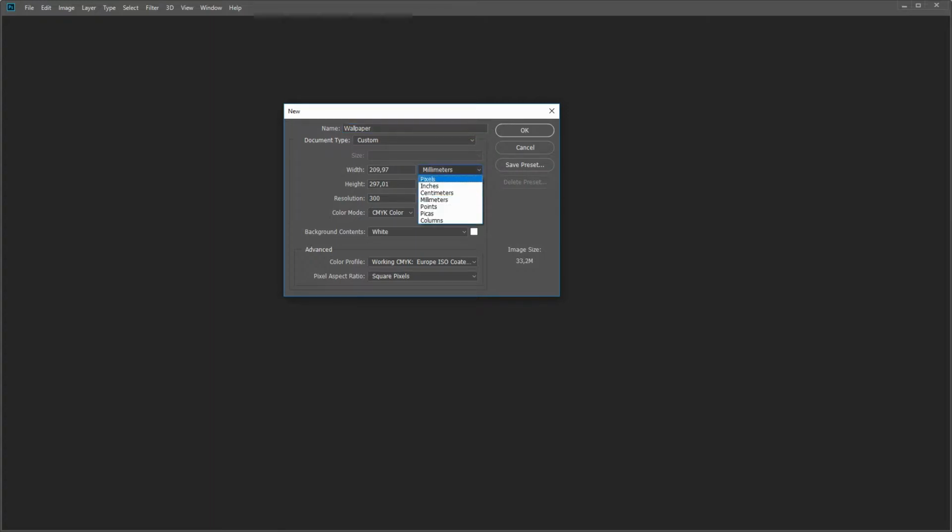In the case of creating a wallpaper, we should choose the dimensions of the screen where it will be used. For this matter, switch the unit of measure to pixels. On this occasion, I have chosen 1920 by 1080 proportion. Quite a big one.